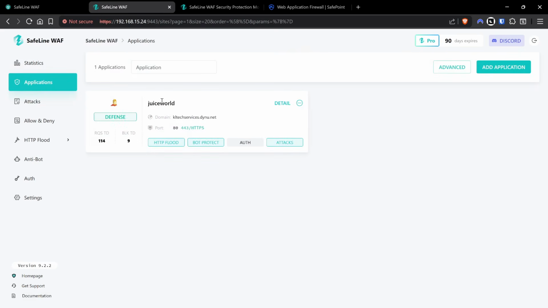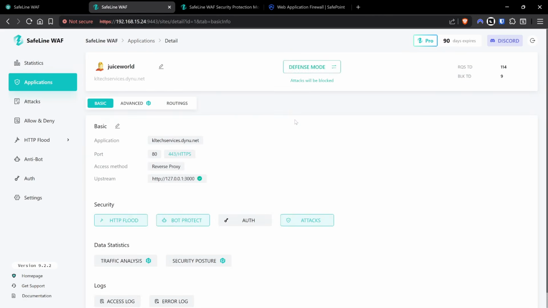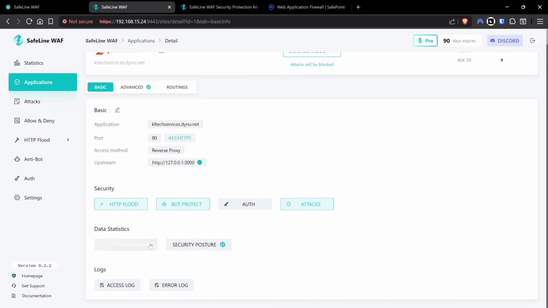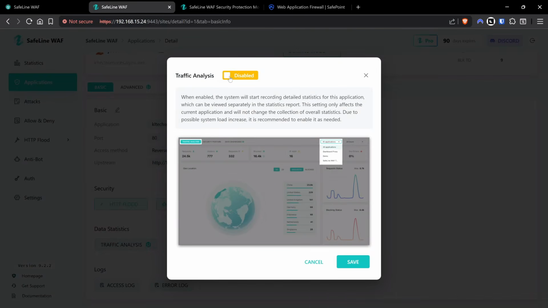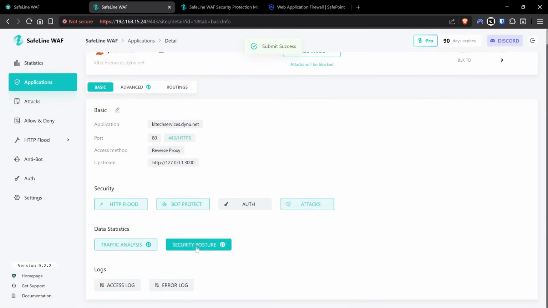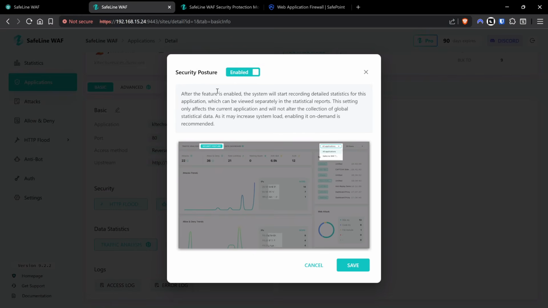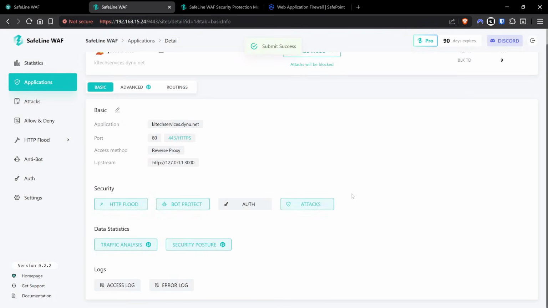Going into applications, we have got pretty much the same type of stuff on the go here. However, we now have access to traffic analysis, which we can enable here, which records statistical data for the application. And security posture. This setting only affects the current application, will not alter the collection of global statistical data. So we can enable those.